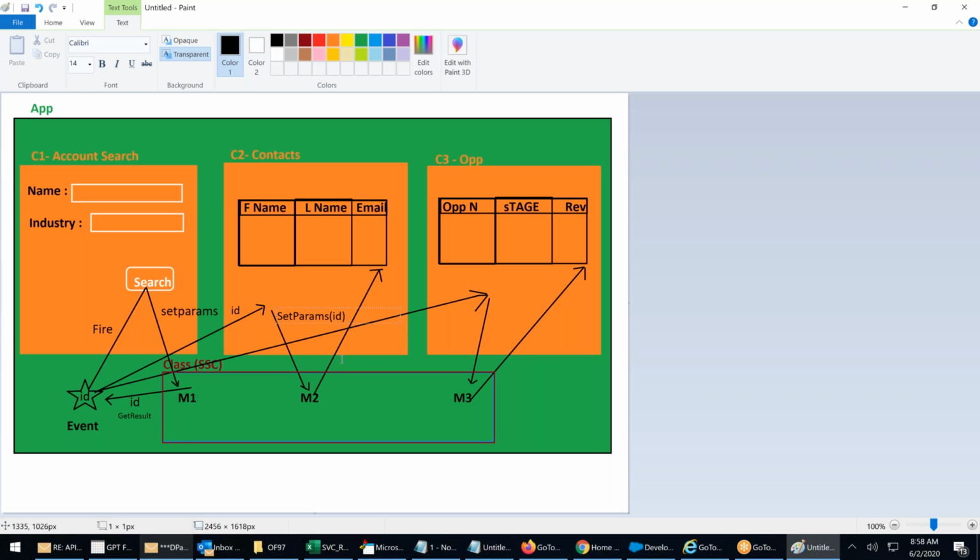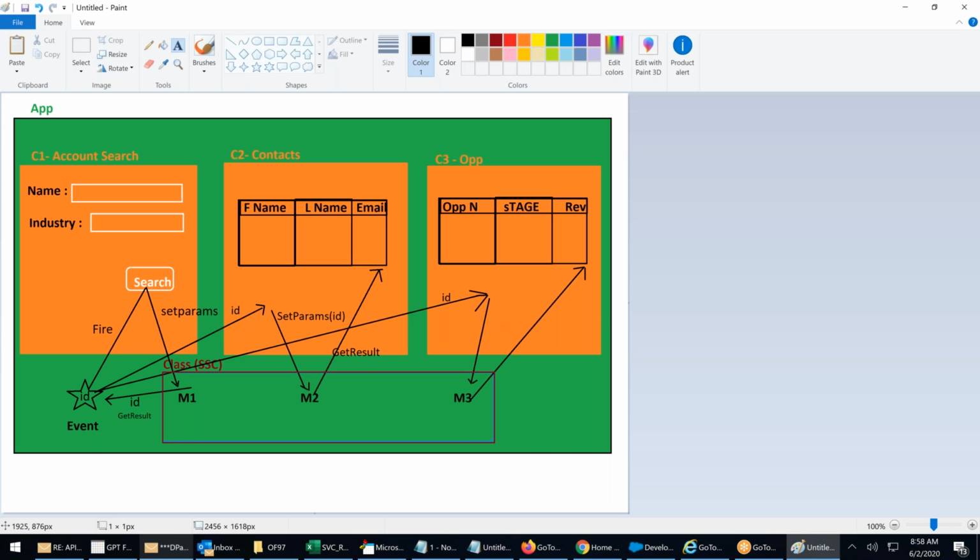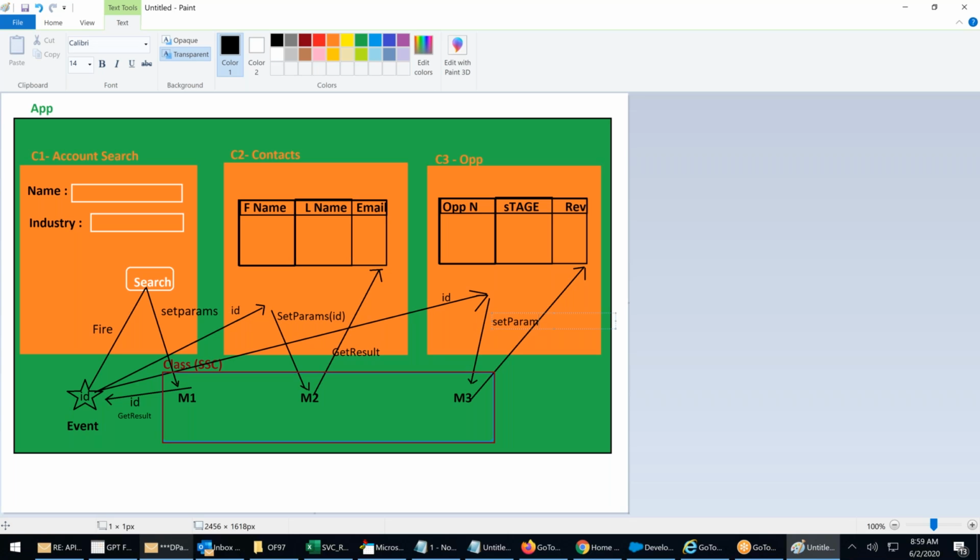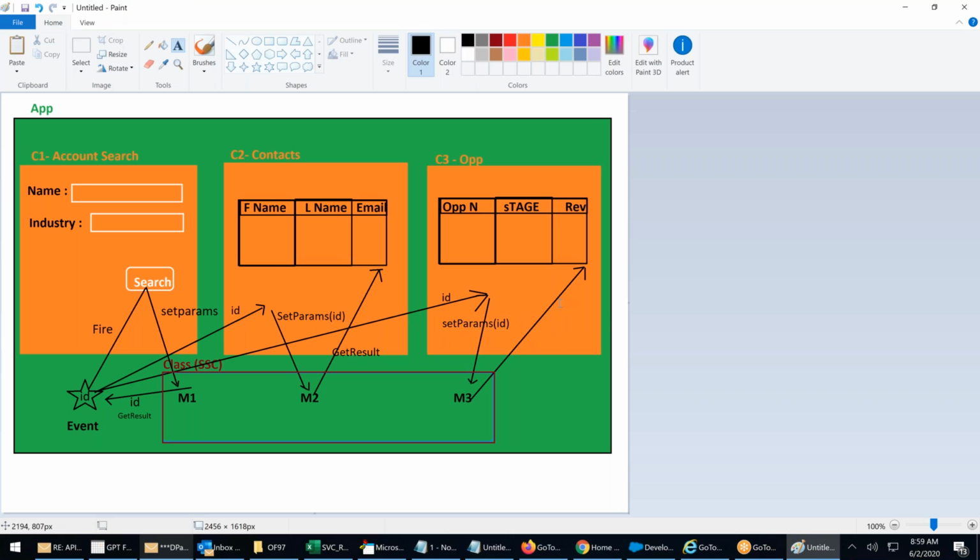Method 2 will give me the result. Get result. Similarly, here also I'll get the ID. Here also I will set params ID, and here get the result.